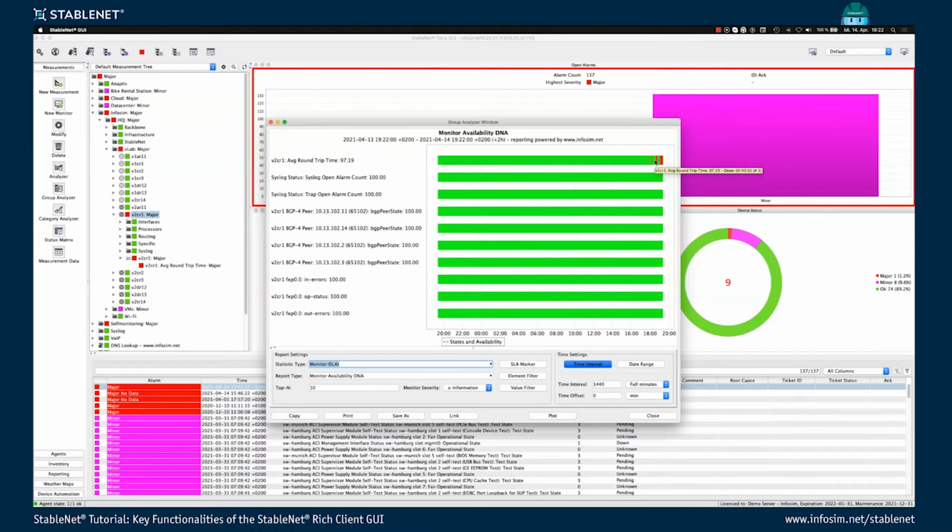You can see here when the device was actually down in comparison to all the other instruments which are in the system. Obviously, you can change again the time interval, the date ranges, the statistic type, and other parameters to determine what type of report you actually want to see.